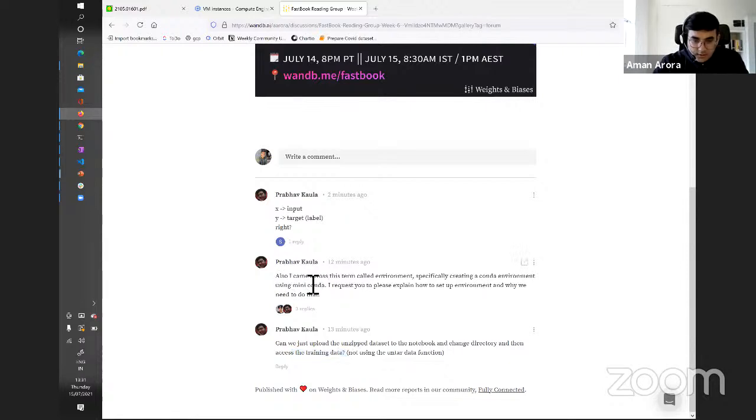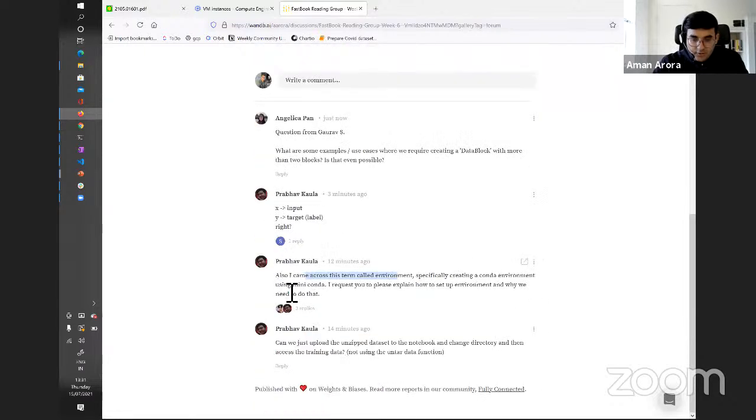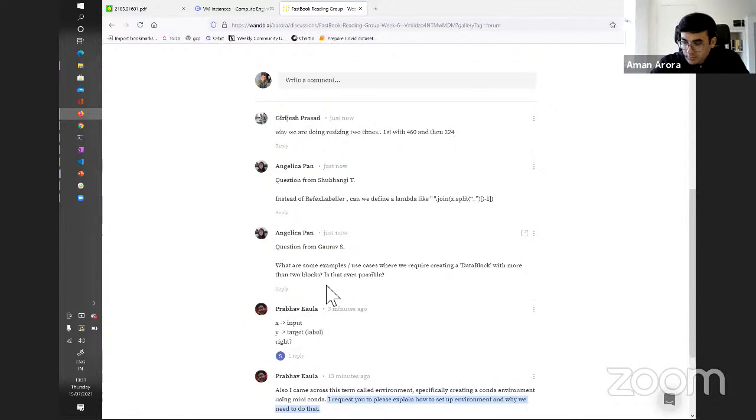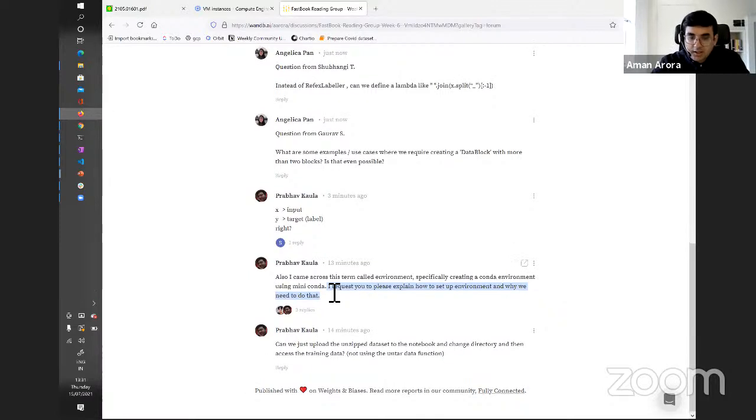Also, I came across this term called environment, specifically creating a Conda environment using Miniconda. I request you to please explain how to set up an environment and why we need to do that. Okay, thanks, Prabhav. That is a good question, but slightly out of context. I will look at this outside, after, and answer it on Slack.